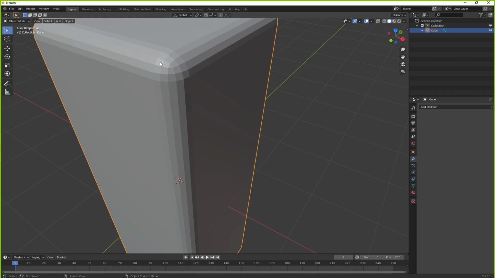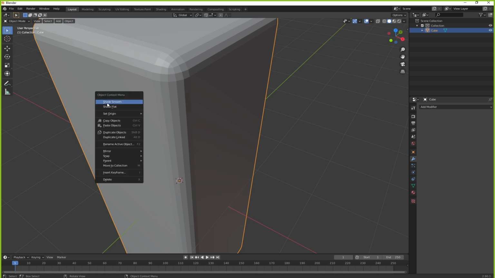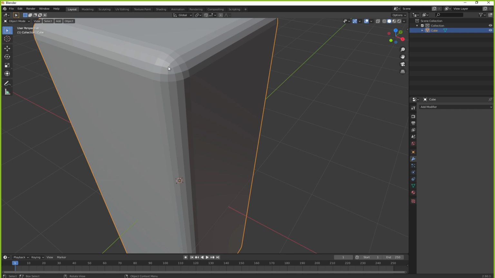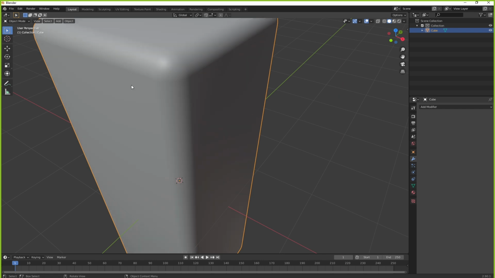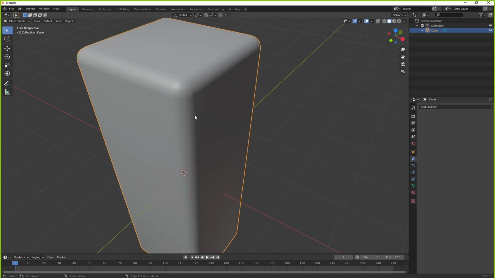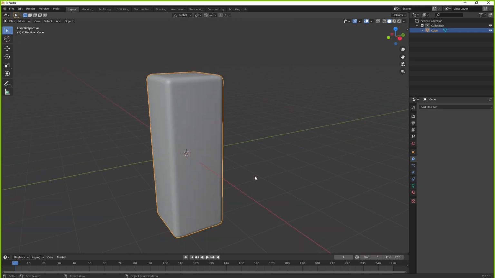So there is a difference between hard surface shading and soft surface shading. If I select my object in object mode, right click on it, I can choose either shade flat or shade smooth. Right now it's being shaded flat, meaning every polygon gets its own shading, and the angles between the polygons are considered to be sharp. I can right click and choose shade smooth, and now they are soft, right? So that's just a quality of life improvement.